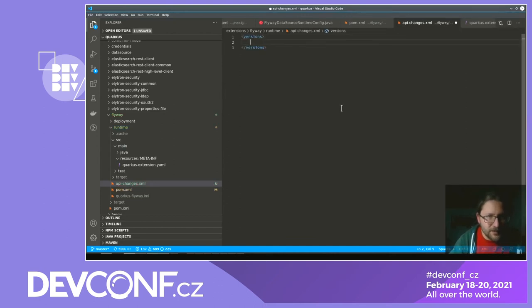And the way it's set up in a Quarkus configuration, this file should have versions as its root element, and then each child element should have the version that those changes are relevant for. Now, the development version is always 999-SNAPSHOT in Quarkus, so this is the way it's currently set up that we need to reference that version. It's not ideal, and we will probably work on that, but that's the way it is right now.